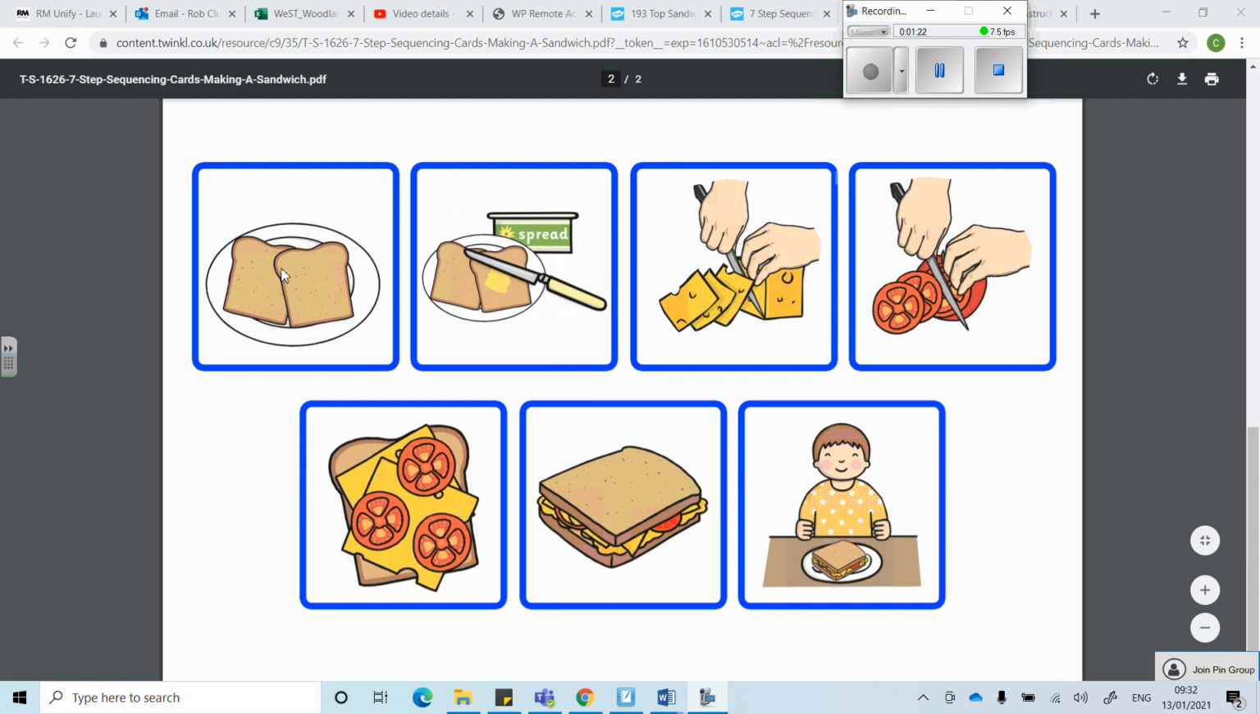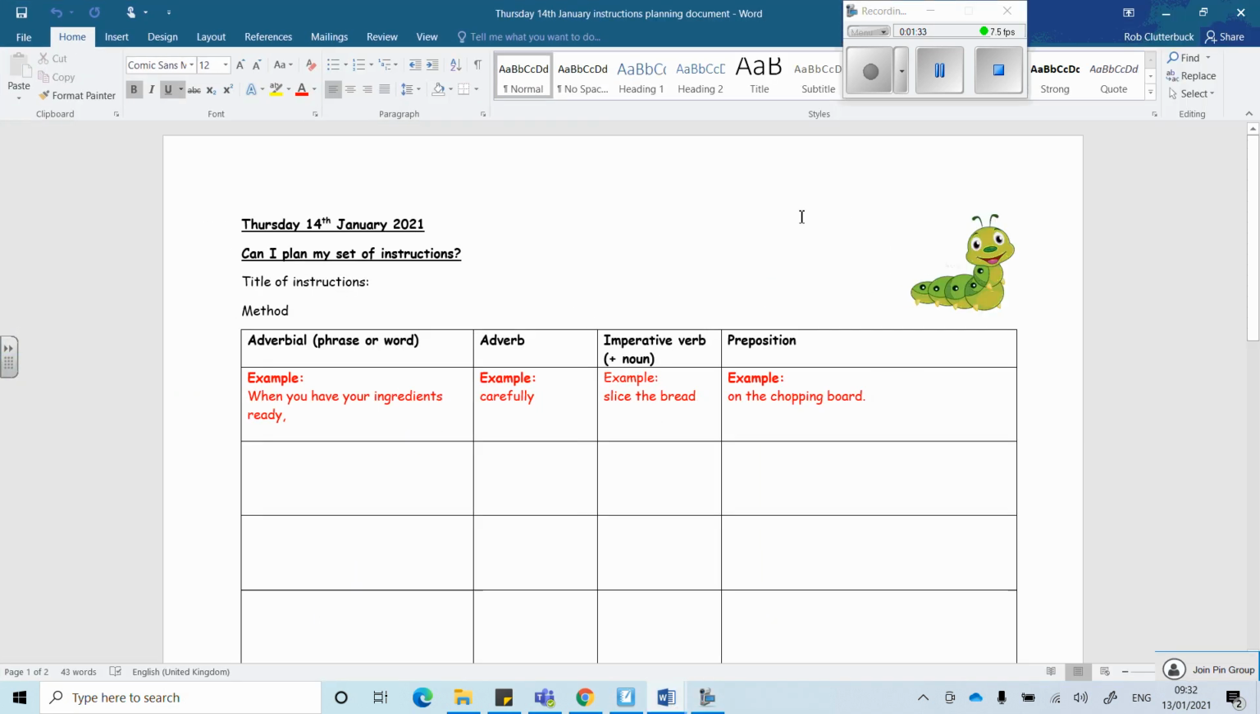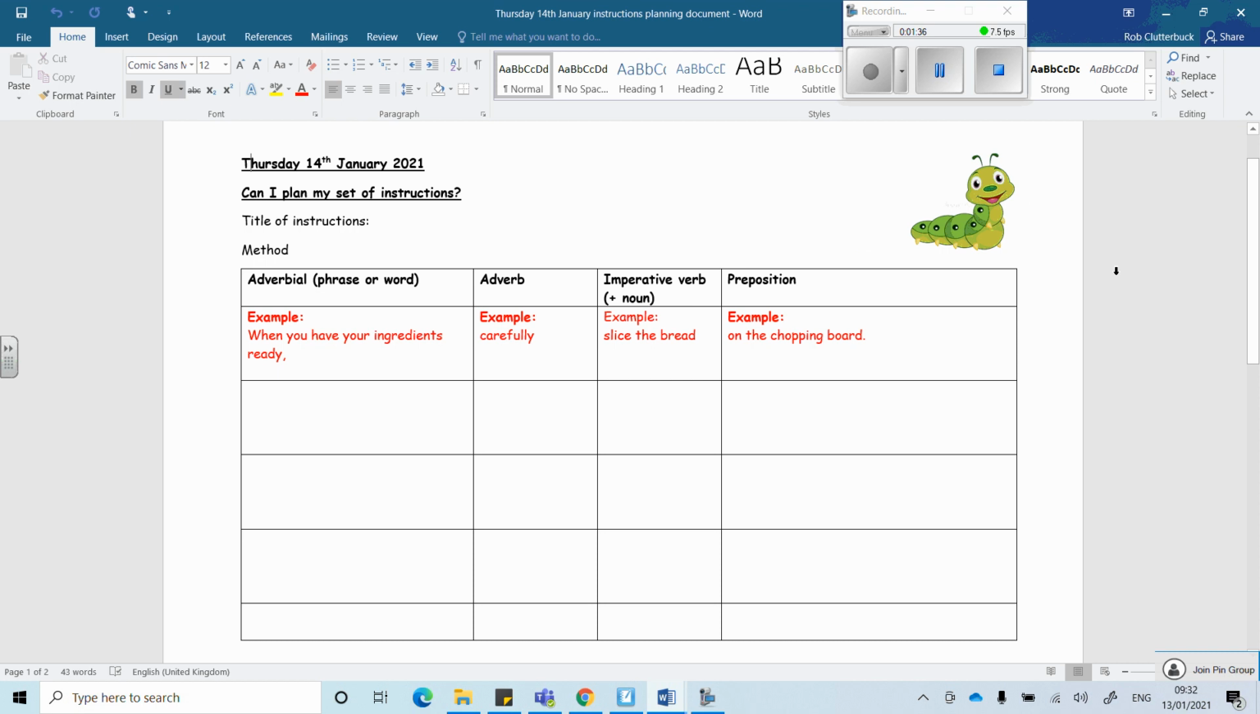You can clearly see getting our pieces of bread. Okay, so let's go to my planning document. Now this is what you all have, given everybody a copy of this, and you've got our little planning caterpillar up in the corner. It says, can I plan my set of instructions? So your title of your instructions, well, that will be whatever you choose. How to make a cheese and tomato sandwich.